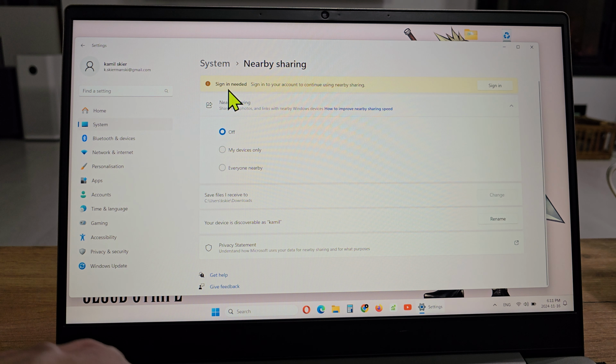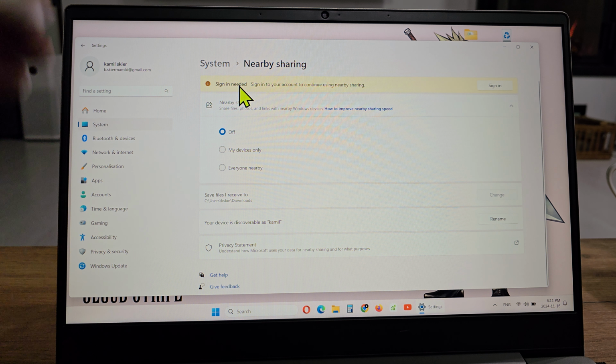As you see, you have to be signed in to use nearby sharing. And nearby sharing is off by this option. You can turn it on for my devices only, or everyone nearby, by this option.